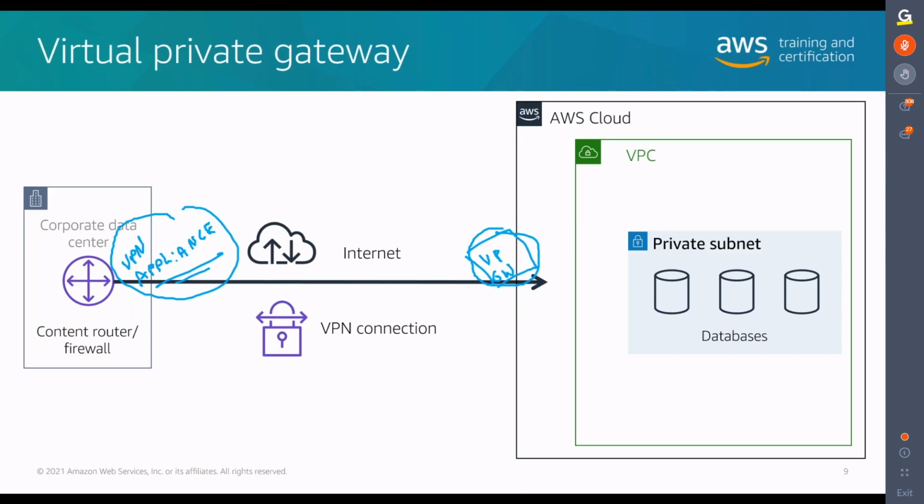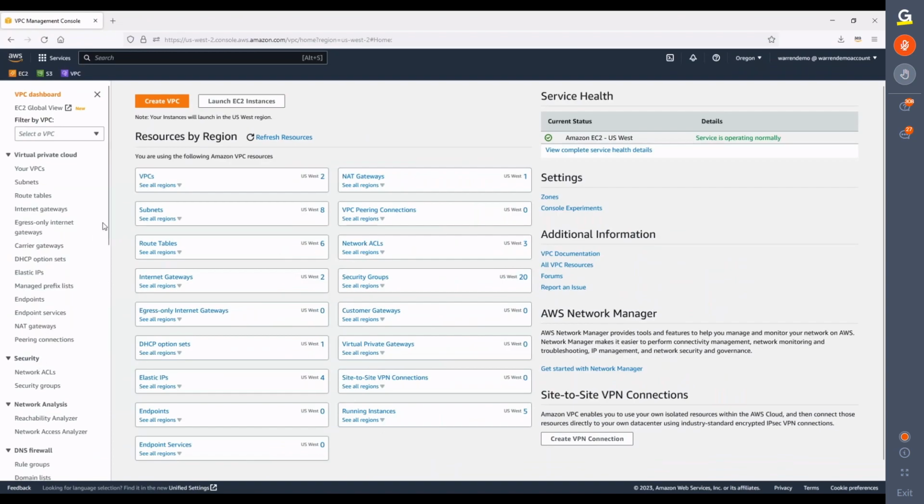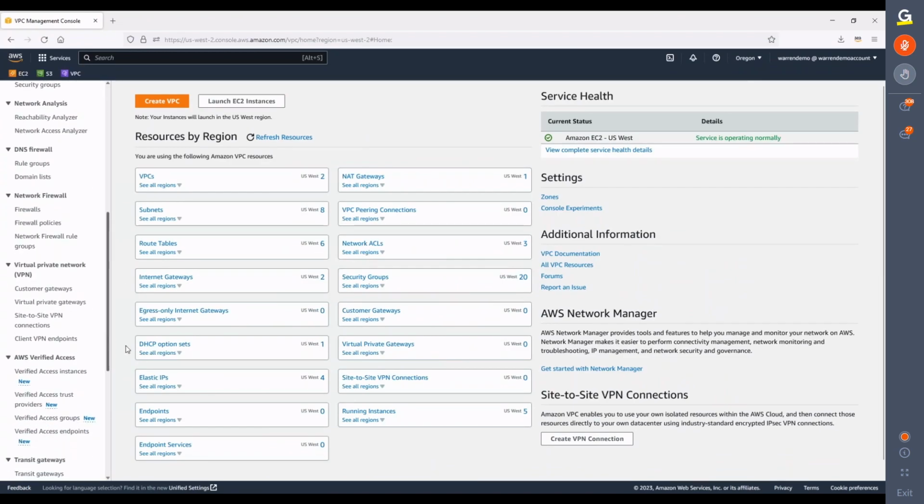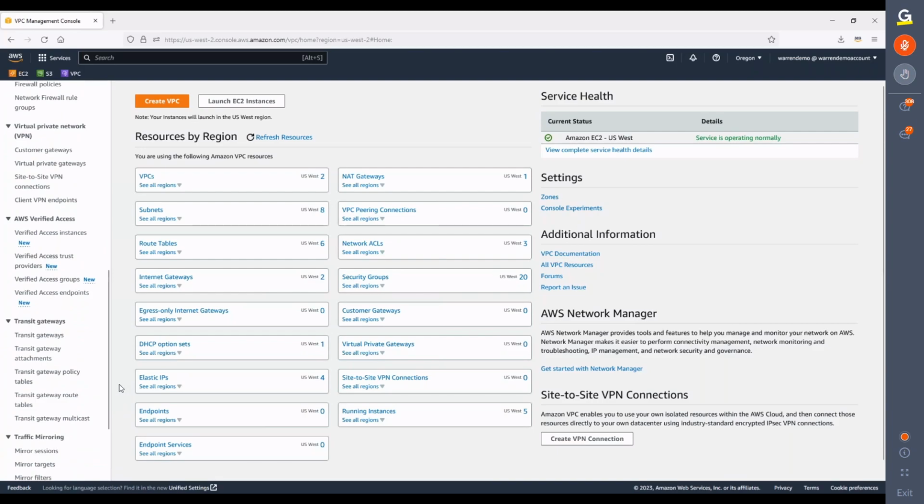Maybe, at least for the AWS side, I can go into my console for just a second. I'll erase all my scribbles here. I'll go back to my console and show you that over here on the left, you can find virtual private gateway. If you wanted to make one, this is where you would start the process. It's right there, virtual private gateway.